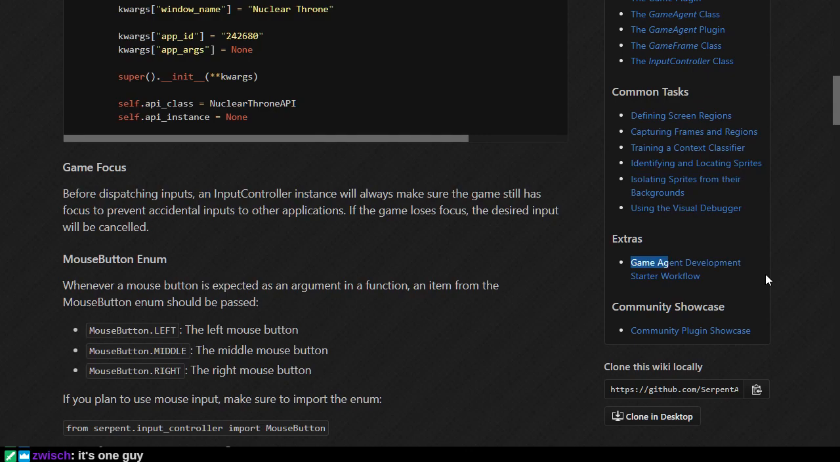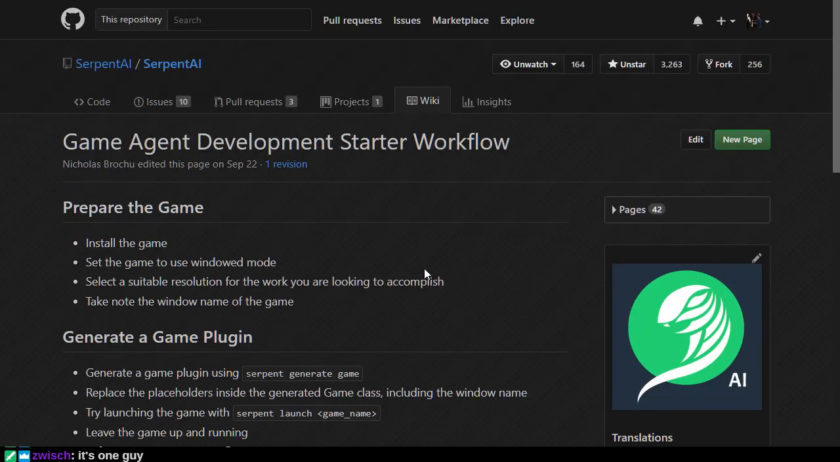We use the visual debugger. Let's see. Extras, game agent development starter window. Workflow. So here's how you typically would go about making a game agent. Install the game. Kind of an important step. You don't want to forget to do that. Set the game to windowed mode. And this exactly follows the documentation he mentioned elsewhere.